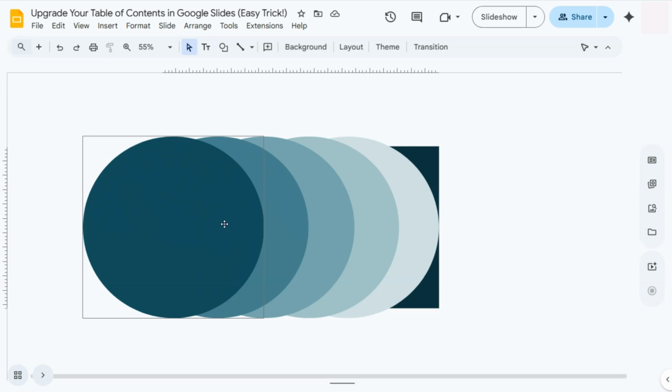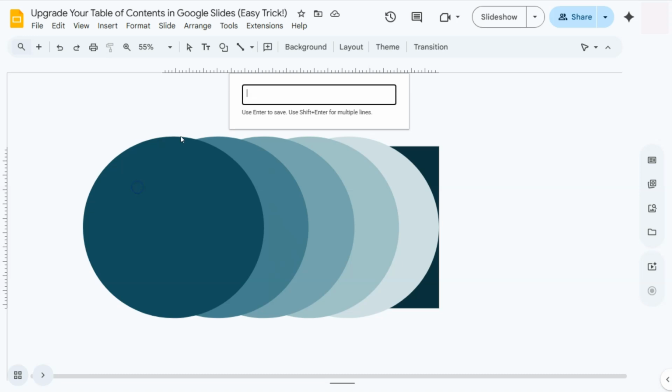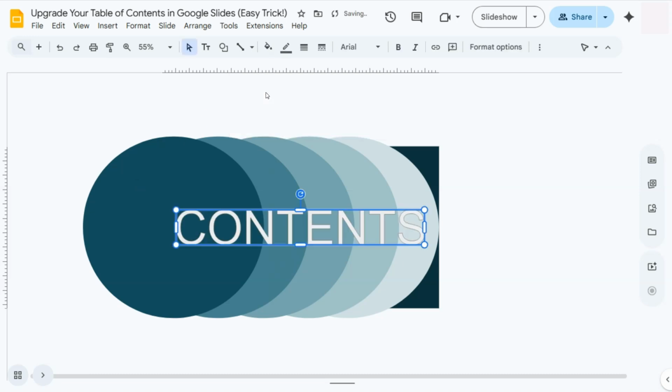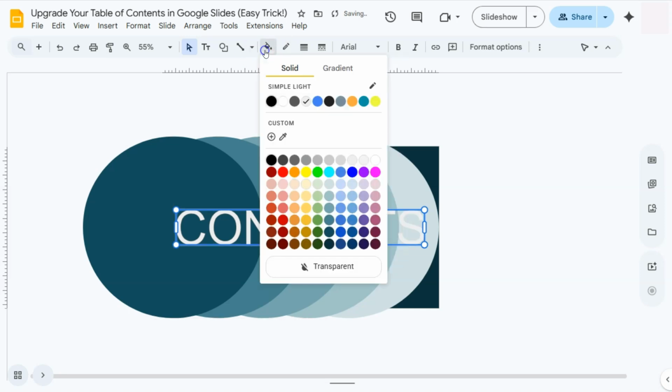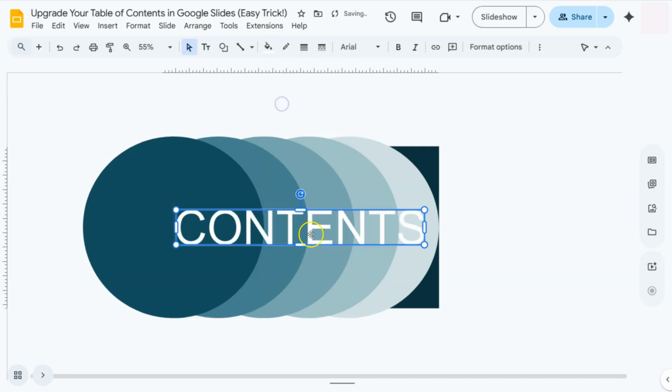Now you can do that with a text box or a word art. Let's try and add a word art instead for this one. Go to Insert here in the menu bar and select Word Art. Type in your word art. There we have it. Press Enter. Now you can quickly format this by removing the border color and putting the fill color into white.